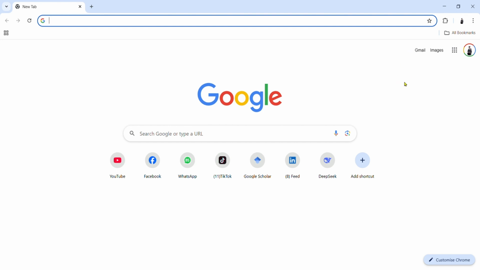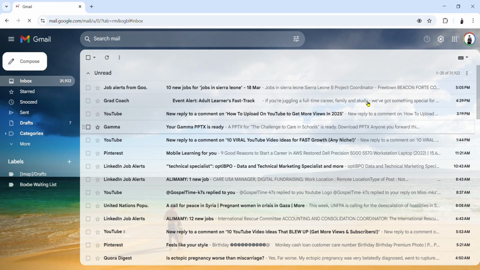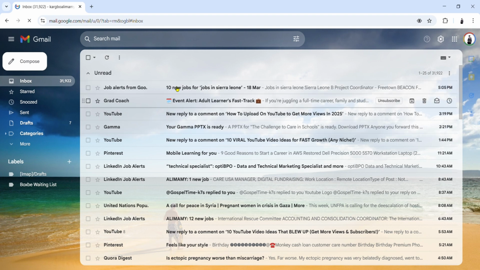If you have an email address, and I am accessing my own through my Google Chrome. So if I come to my Google Chrome, I can access my Gmail here. If I click on this, it will automatically take me to my email platform. So here I can do several things. This is the interface of your Gmail.